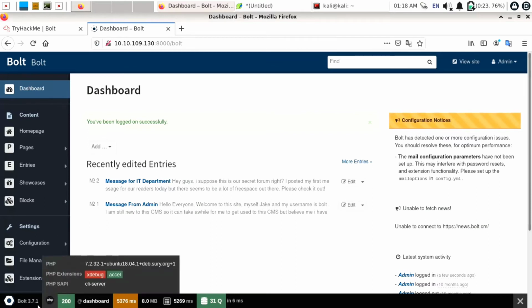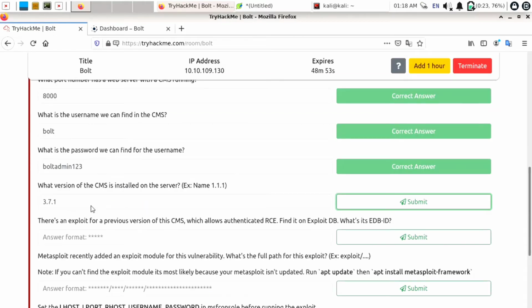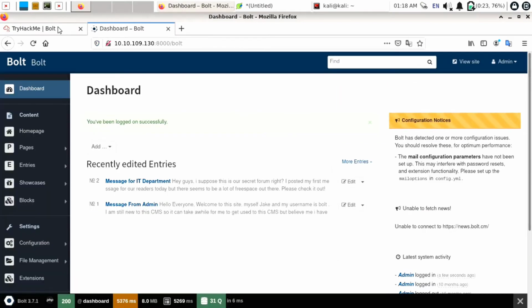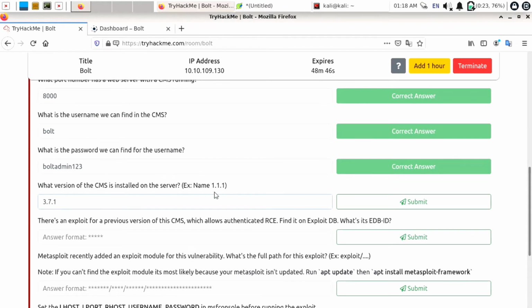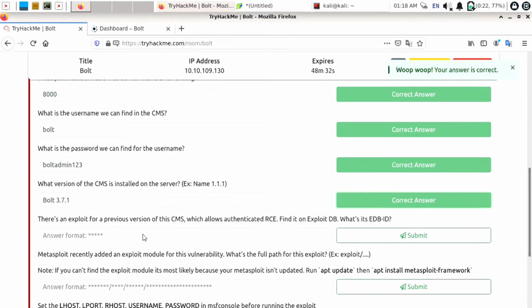Our answer is correct, but still it is showing that error. In TryHackMe you can see it is showing us an example like name 1.1.1. So in the footer you can see it is showing Bolt 3.7.1. Let's try to enter that in the format of name. So instead of name we will use Bolt, B capital, and 3.7.1. Click on submit and our answer is correct. Okay, we have successfully found this.